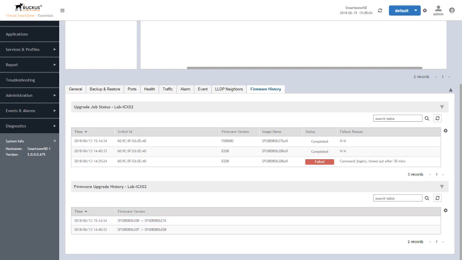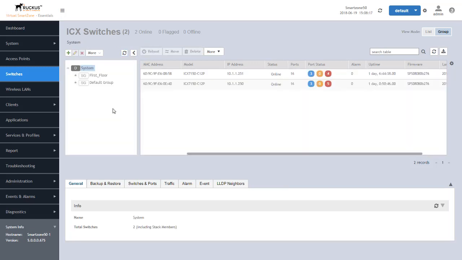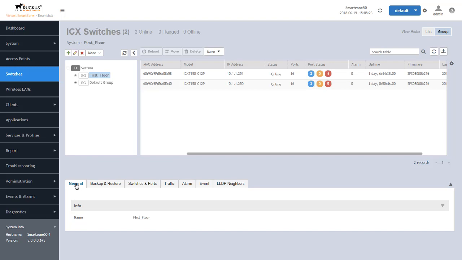Now I showed you specific details for a specific switch within the group. However, we can click on just the group itself. And when we do that, it provides us the ability to see more group-level information when it comes to these tabs. So if we were to click on the first floor here, any of these tabs you see down below are going to provide us details based on that group.